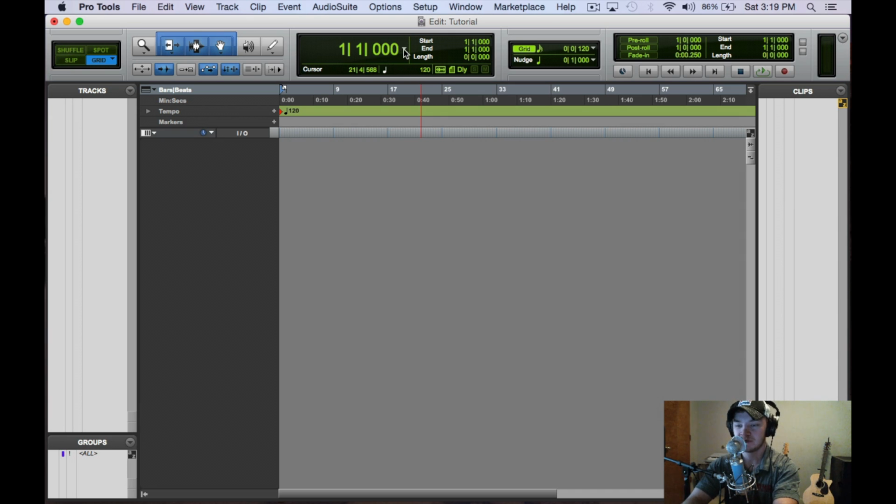Alright, so here's what it shows in the transport. So let's just do bars and beats, which is the go-to for that. And moving on, we have grid mode. So we're going to keep grid on, which is these little lines here you're going to see later. That's also for editing. And pre-roll, post-roll, fade in, we're going to keep those off for now.